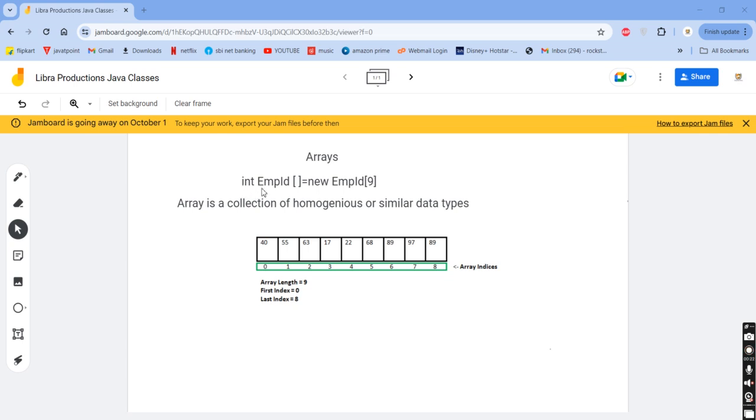Normally we can create int employee id is equal to one value we can give. So int employee id is equal to something like 40, if you are giving that, that is an individual value. Now by using arrays, what we can do is store values. This is only one variable, employee id only, but we are storing multiple values which are related to the same data type. It's a homogeneous data type.